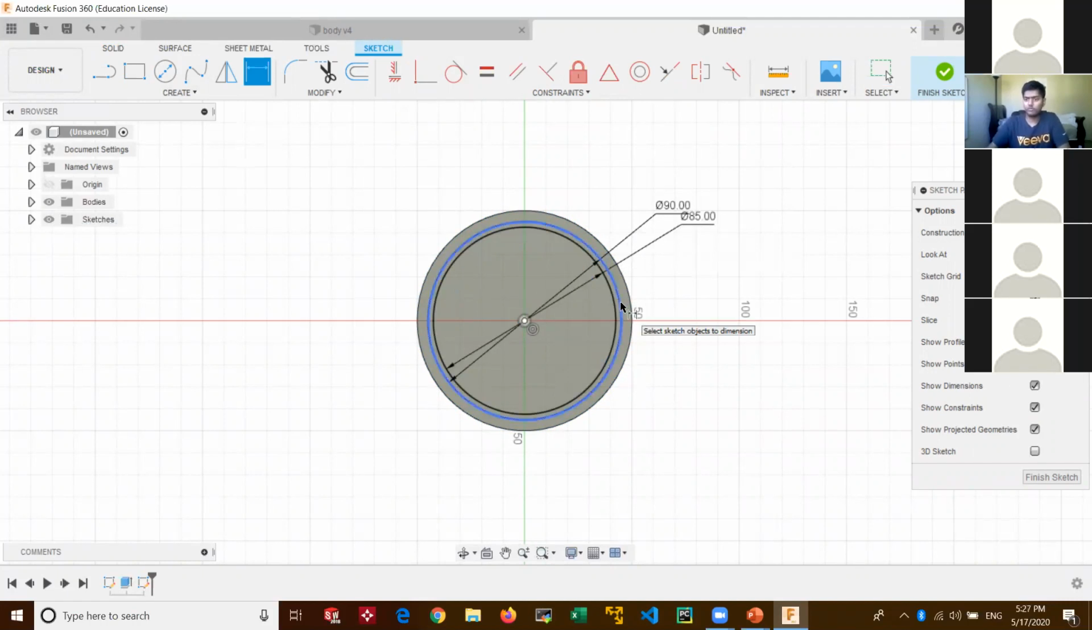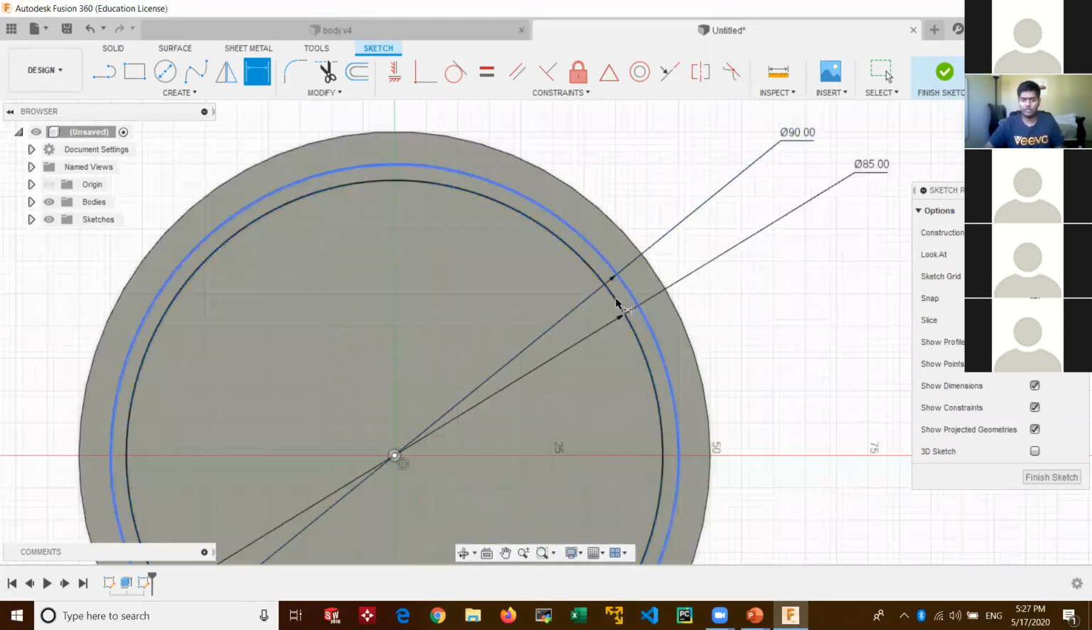Now, if you noticed before, 90 millimeters was the inner diameter of the bottle. So this is going to be the outer diameter of our latch, because the latch has to go inside the bottle. And 85 millimeters gives us a 5 millimeter gap to actually create the latch.